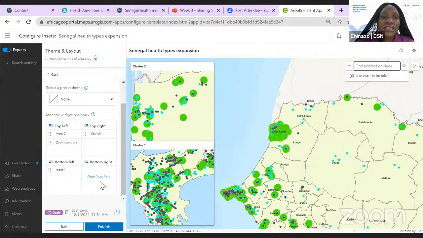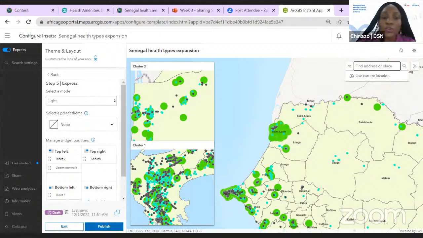So you can publish this as, I don't want to publish again, I've published it before. You just need to click publish. Publish it as a web app that you can share the link, and people can just see this insert, they can see what's going on. Or you can take a screenshot.